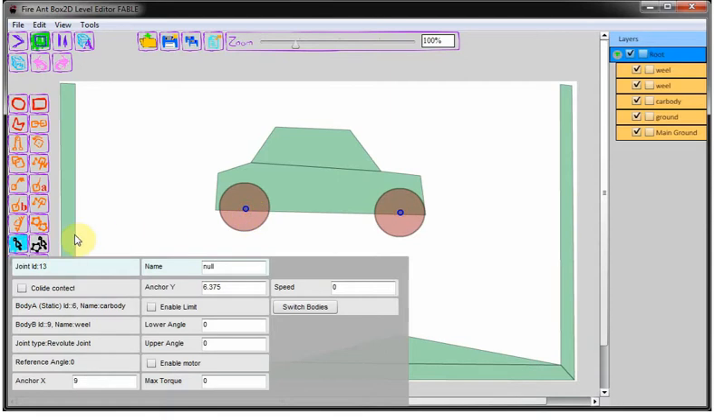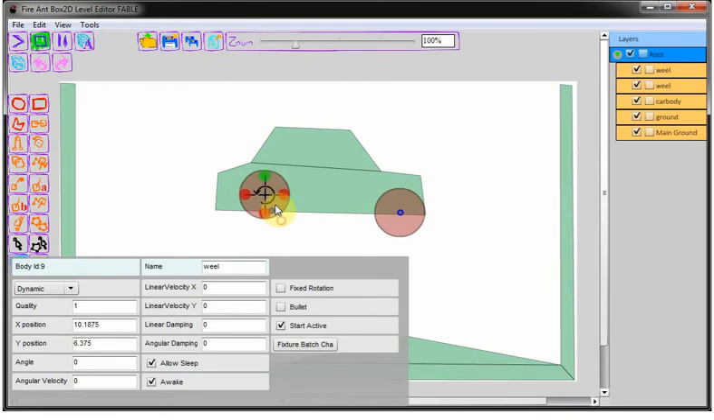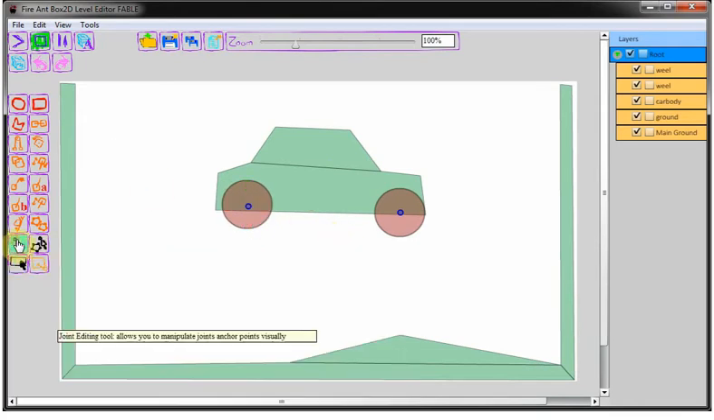There it is. Now another interesting feature is that, for example, if I move this wheel, the program also moves the joint. So wherever I put the wheel, the program moves the joint. That's very useful. Well, now we have the car done.